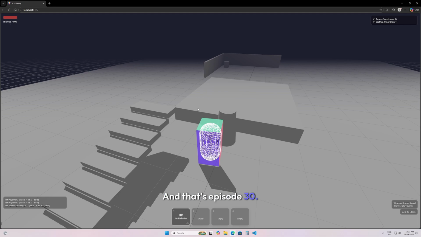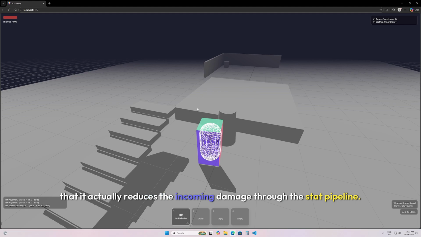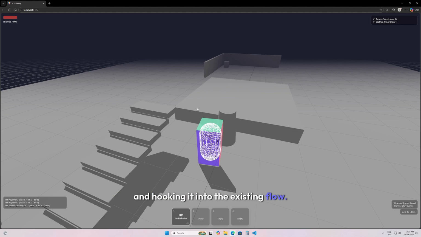And that's episode 30. We added our first real piece of defensive gear, equipped it into the body slot, and confirmed that it actually reduces the incoming damage through the stat pipeline. The really important part is that we didn't need to rewrite our core systems. Because the equipment and stat systems were built generically, adding armor was mostly a matter of adding data and hooking it into the existing flow. That's exactly the kind of extensibility we want from this engine.